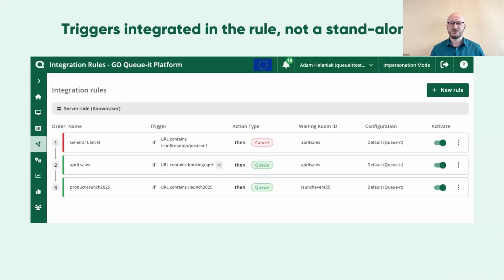Once you create a rule, it lands on this overview page, and the overview page shows you all the different rules that you have specified. If you have multiple rules, they are ordered here from 1, 2, 3, from top to bottom, and you are able to see the different events, the different pages that you are protecting, and which of those rules are going to be triggered.